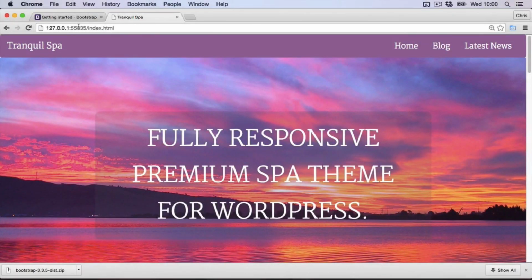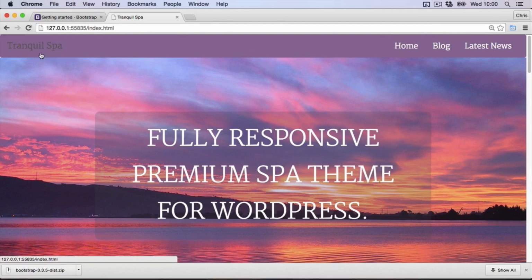Welcome back. Now we've got our Bootstrap project all set up. Let's take a look at the final project and what we're going to be building in this section. So next we're going to be adding the HTML for the header section. The header section contains a navigation bar across the top, which is going to have the logo in the top left, and also on the right hand side, we're going to have the menu links.